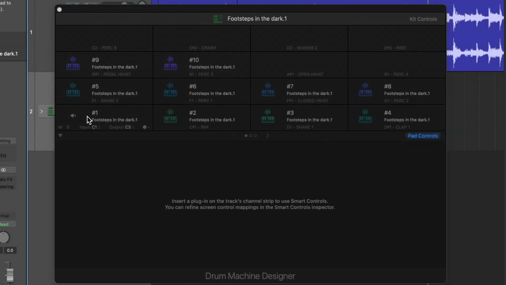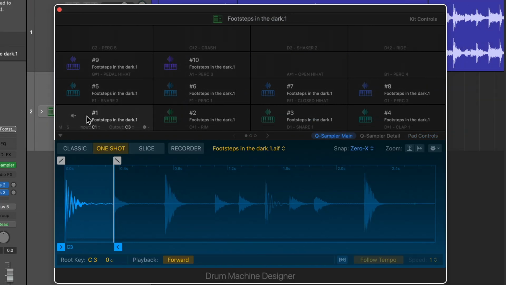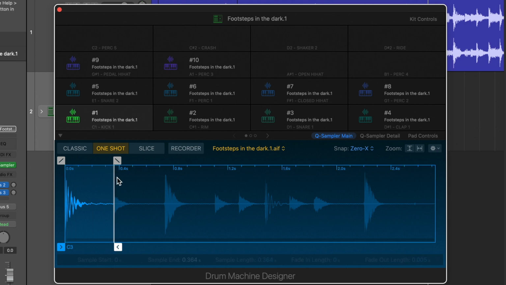As you can see, Drum Machine Designer has automatically split the drum parts into individual hits, making it easy to edit each one. For example, I can add fades to smooth out the end of the samples.